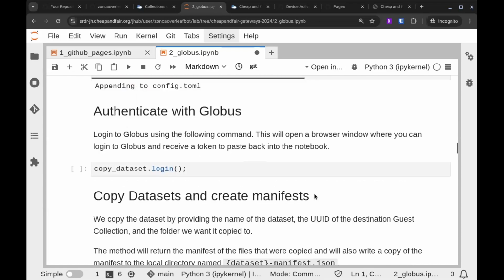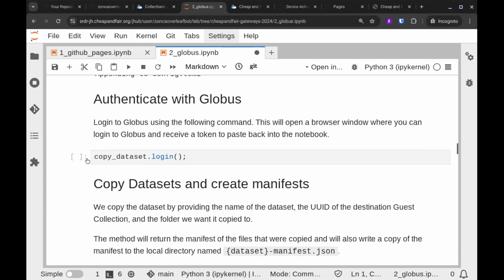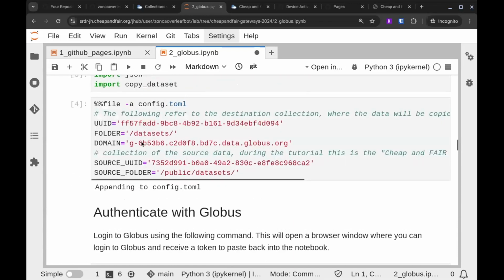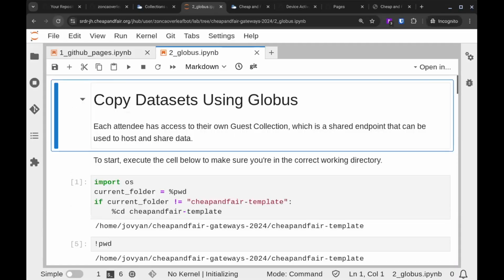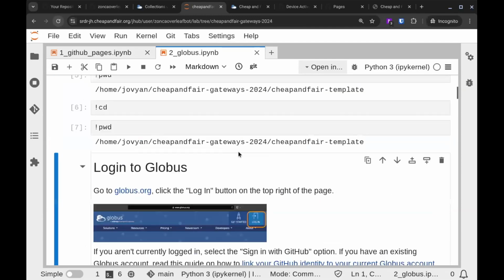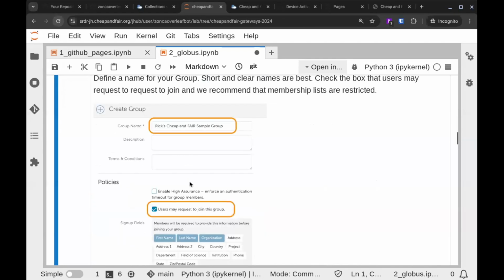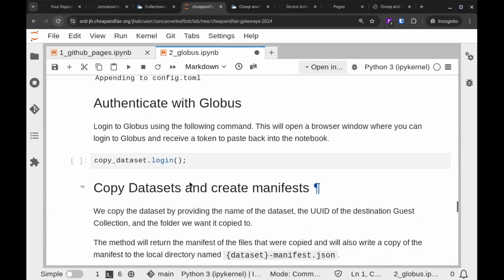Okay, so we are now at Authenticate with Globus. I lost interactivity, so let me reload the page and see if my session is still okay. Probably yes. Okay, so we executed all of notebook number 2 up to Authenticate with Globus.